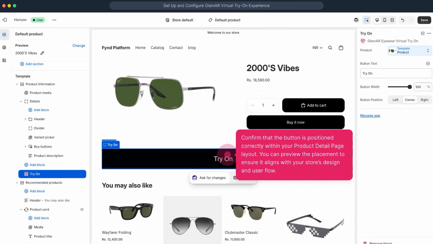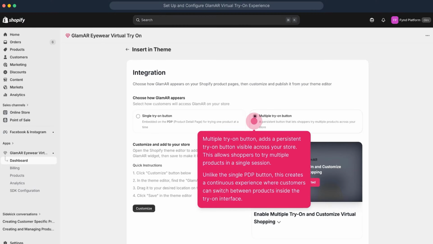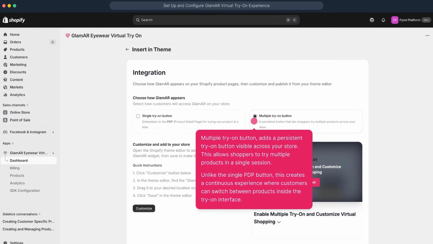Confirm that the button is positioned correctly within your product detail page layout. You can preview the placement to ensure it aligns with your store's design and user flow. Multiple Try-On button adds a persistent try-on button visible across your store. This allows shoppers to try multiple products in a single session. Unlike the single PDP button, this creates a continuous experience where customers can switch between products inside the try-on interface.